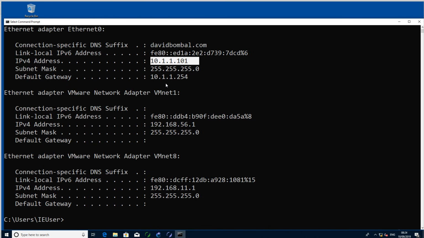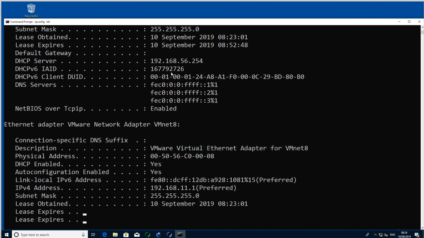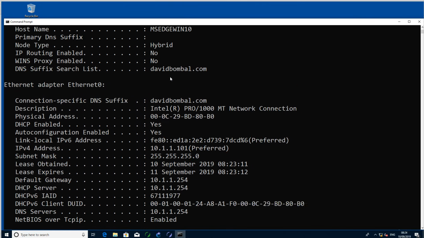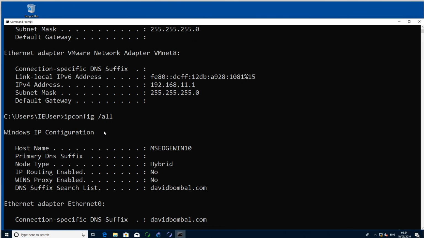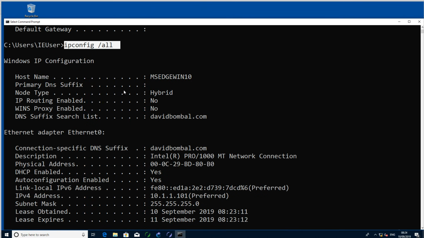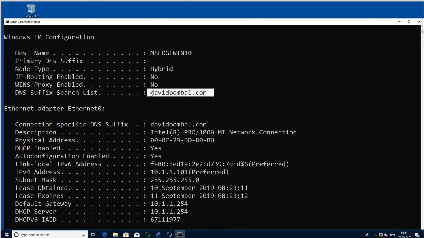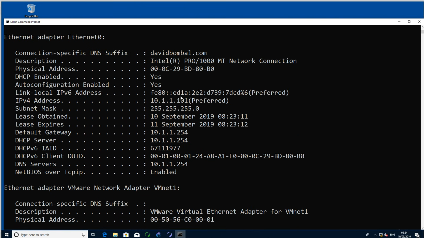So IP address has been allocated. I can use the command ipconfig /all to see more information. So scrolling up again, there's the command. This is the host name. Now notice it's called MS Edge Win 10. That becomes important when we look at the Wireshark capture. There's the domain name. We can see the MAC address of the PC. So this is the MAC address burnt into the network interface card.